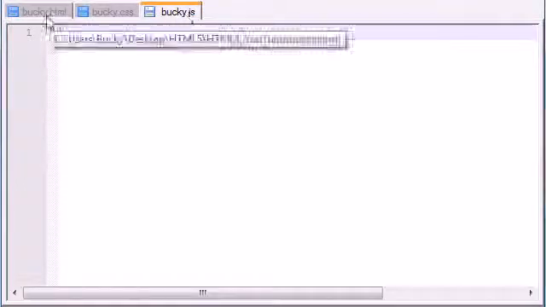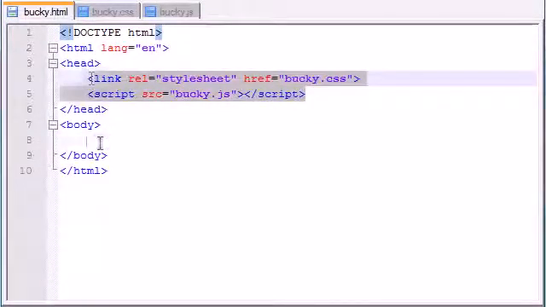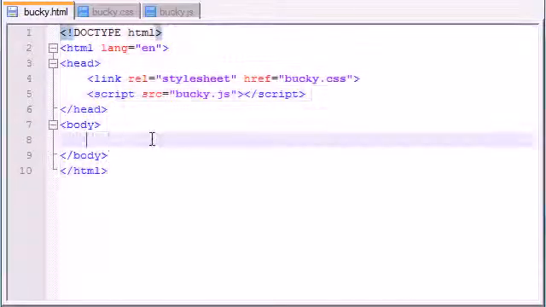So the first thing I did is I wiped out everything in my CSS and JavaScript file. However, I'm linked to them both. I didn't want to go ahead and rewrite the whole template because that's kind of worthless. So what I'm going to do is start from scratch.